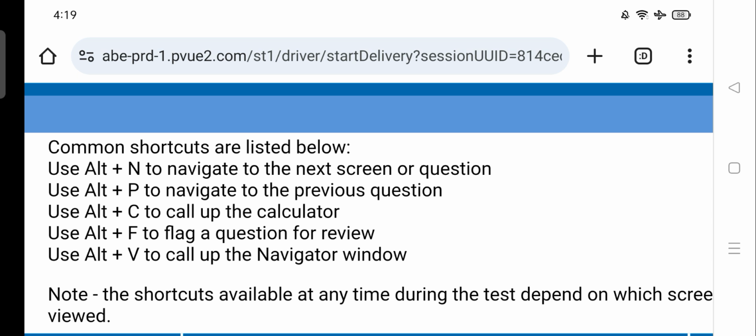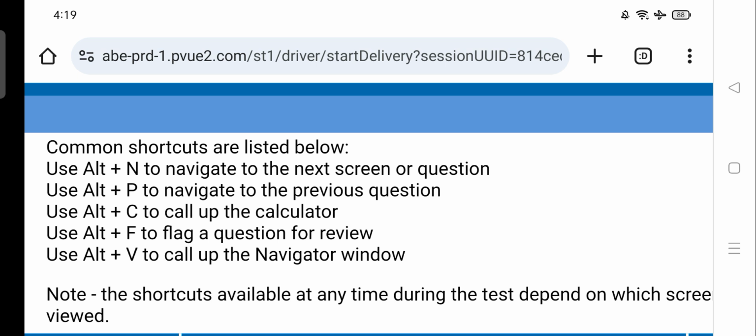Use Alt plus capital C to call up the calculator. Okay, now you're not using your mouse, so you cannot click on the calculator button that is given on the blue toolbar above at the top left. So you can also press Alt plus C from your keyboard to call up the calculator. When you press Alt plus C, your calculator will be opened.